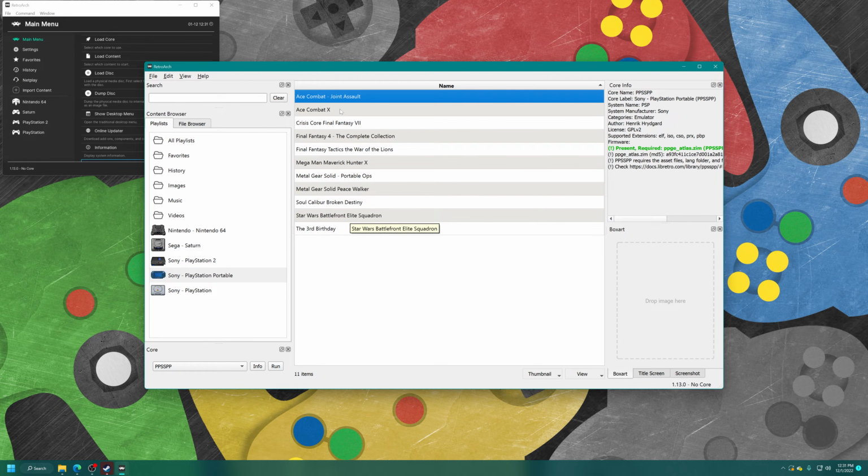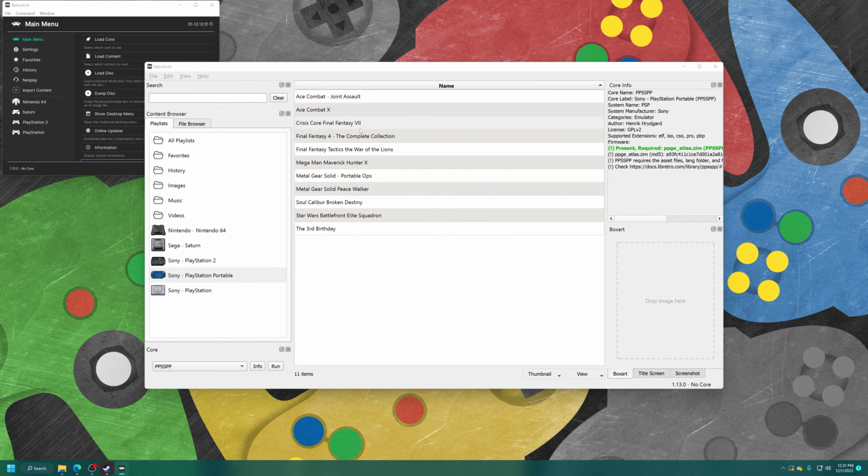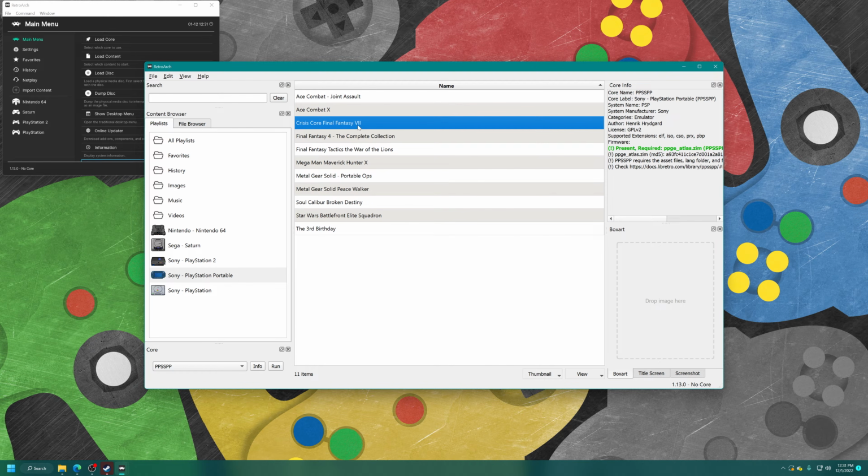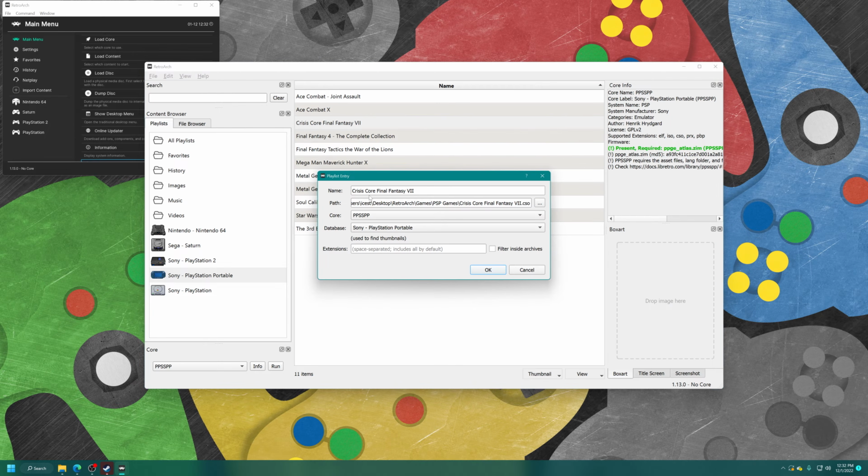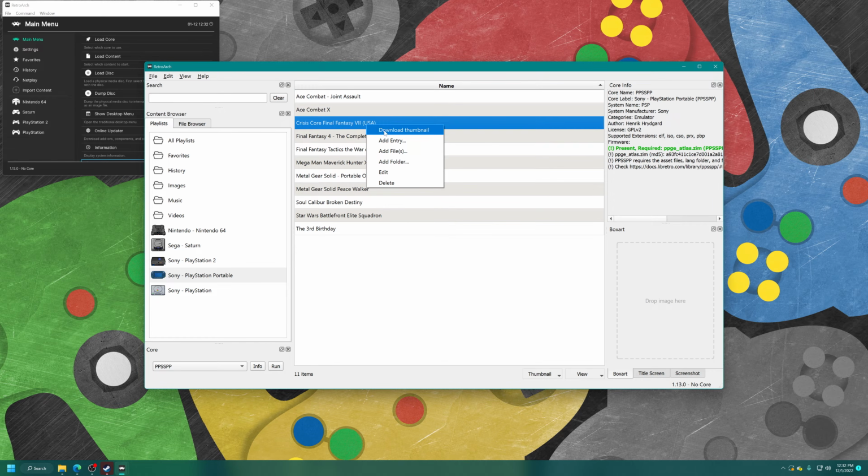Now from here, if you want to make the playlist look a little bit prettier, you can begin downloading cover art. So you could try downloading it just by selecting it, right click, download thumbnail, but chances are it won't find anything. Games need to be named in a specific way for the built-in downloader to find them. So for example, it's usually looking for the game name, followed by a region code, but I don't think I have Crisis Core named correctly as well, so we'll see right here.